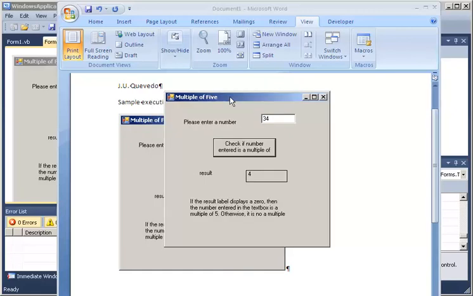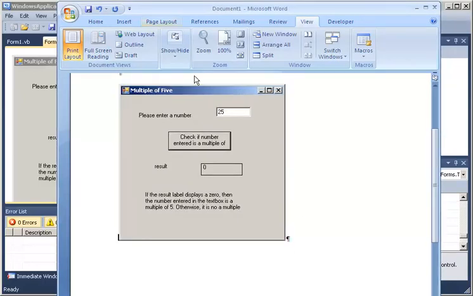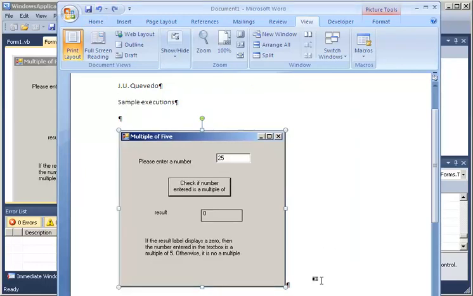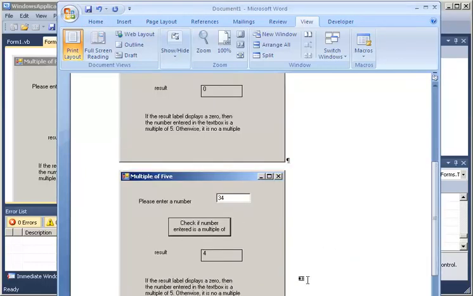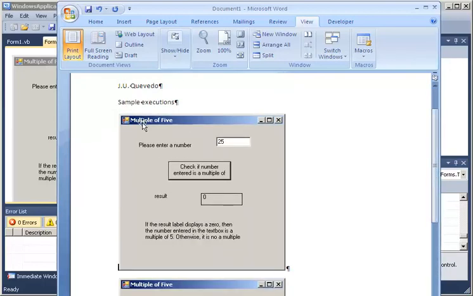I click on this, then I press Alt, Print Screen, and I'm going to paste it over here. So we do Control V, paste it. So I have here two forms there. And then I also need two more sections. So I pasted one when the answer is 25, 0, and then 34 and 4. So one when it's right, one when it's wrong.